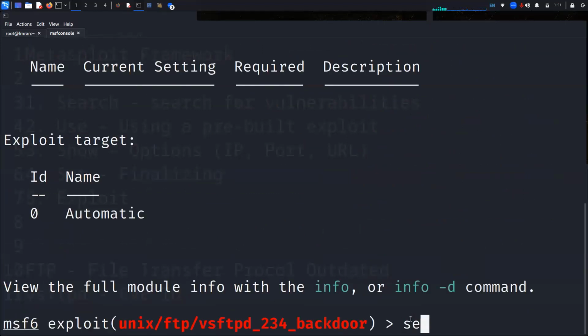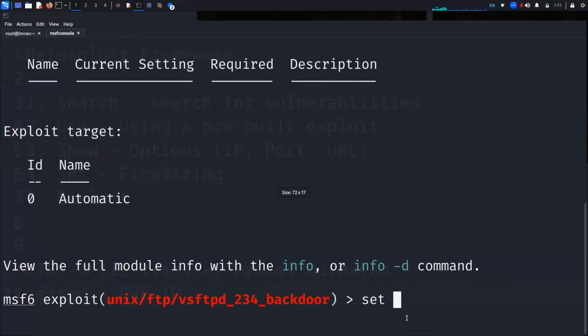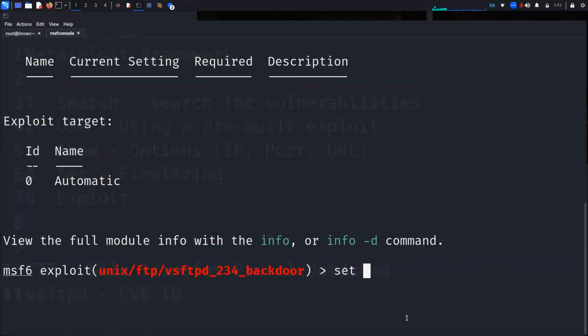Arun, sorry to interrupt you. Can you please zoom in on the screen so we can look clearly? Is that fine? Yeah, it's now fine. Yeah, good. Looks good.